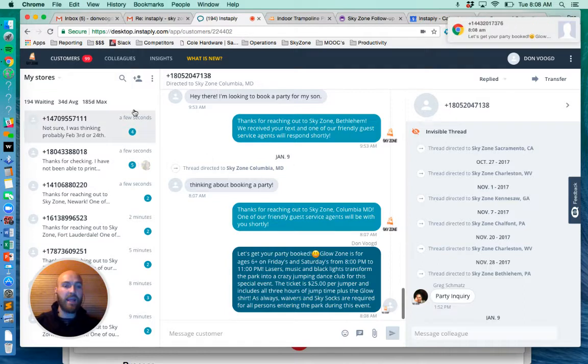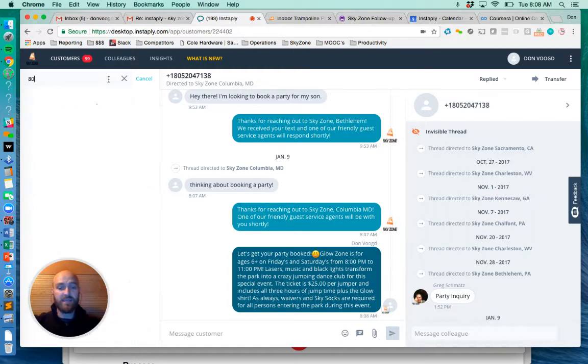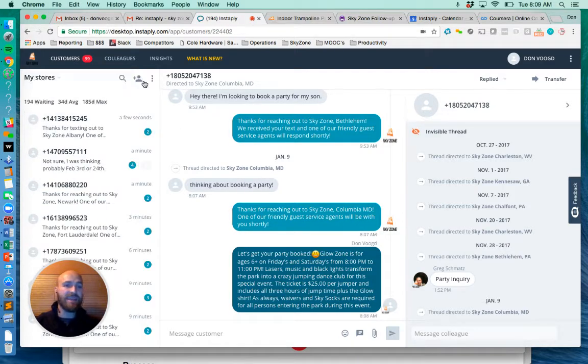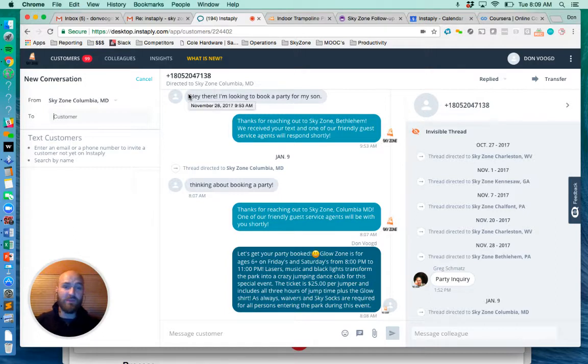Going from left to right, though, I can basically search for any previous customers. So if I wanted to reply to that customer who just texted me in, I can pop in a specific number, 204-7138. Perfect. Pop that conversation open at any point in time. I can also send outbound text messages. So if I have a previous guest's cell phone number, and they've given me permission to actually text them, I can simply pop in their number here, and that'll open up another screen where you can immediately send a text message.